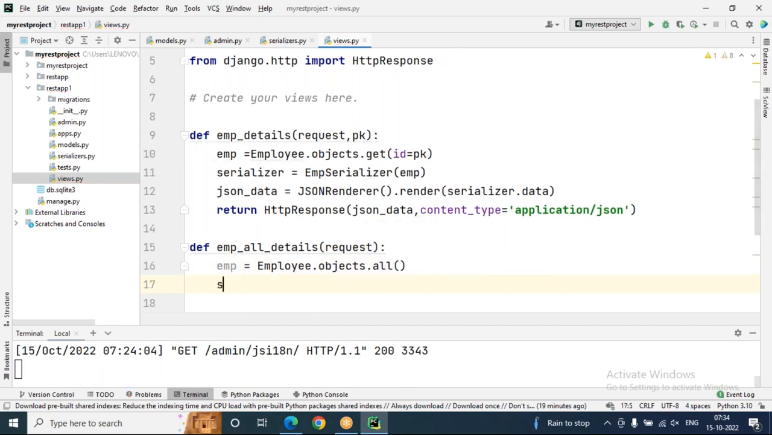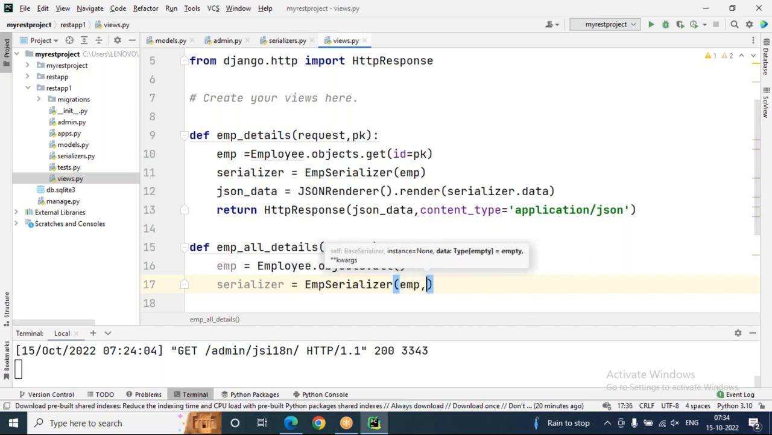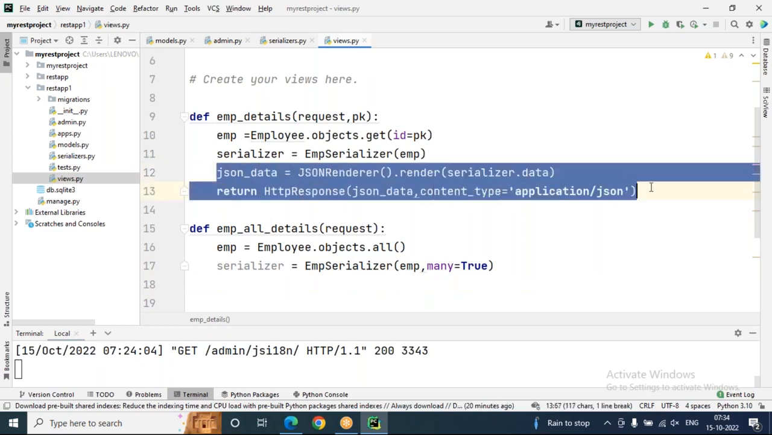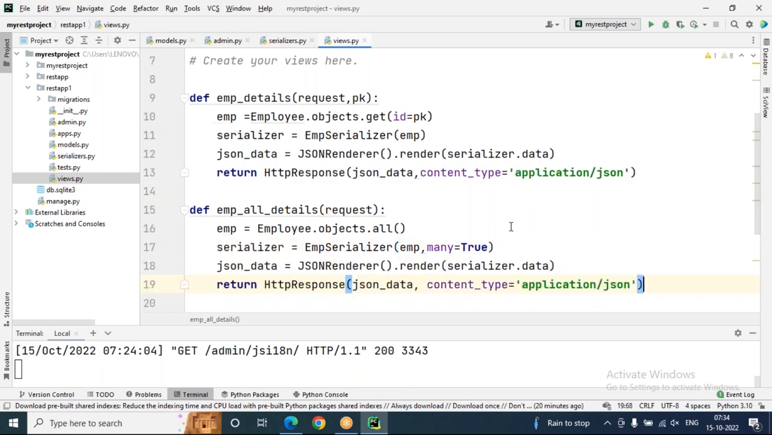But now here also we have to create a serializer object: serializer equals employee serializer. Here emp is a query set object, but you have to mention many equal to true. Why? Because you are reading many records. That's what the many attribute equal to true is for. Now this serialized data has to be converted into JSON data, so again we have to render. Same thing like this. Let's copy these 2 lines and paste them here. So 2 views are there, simple.